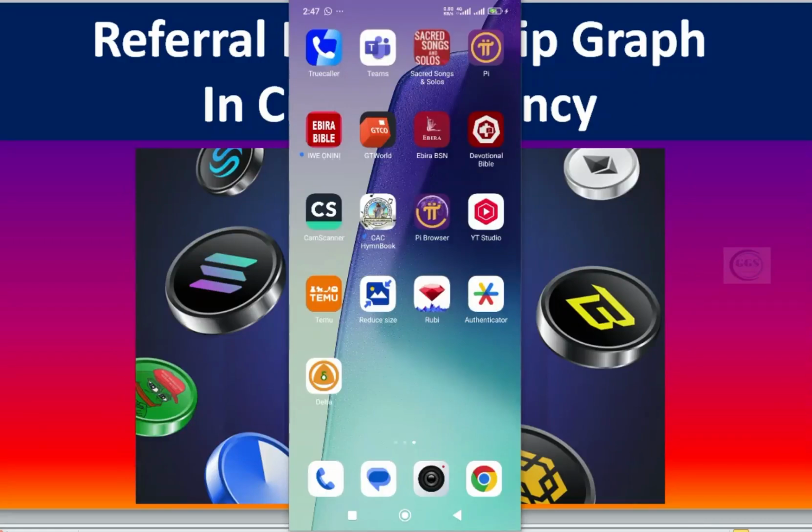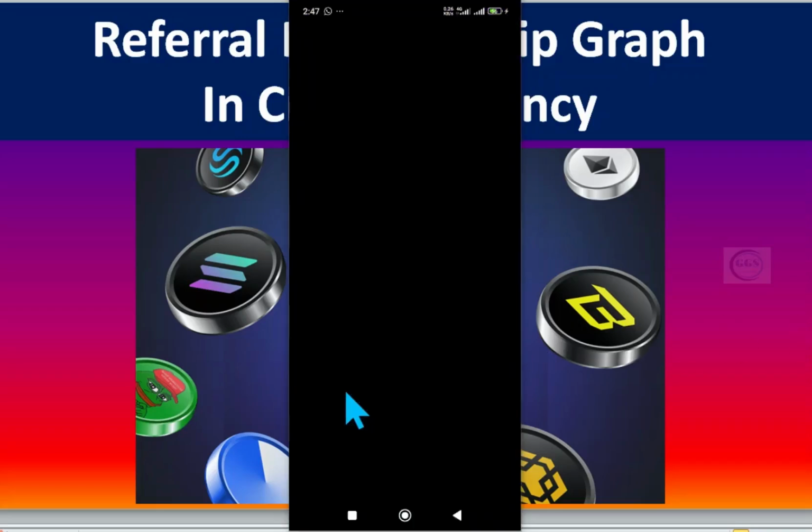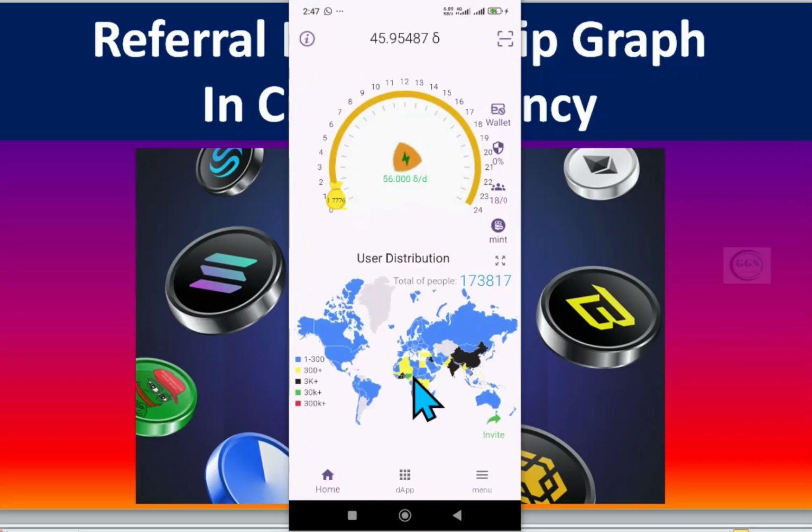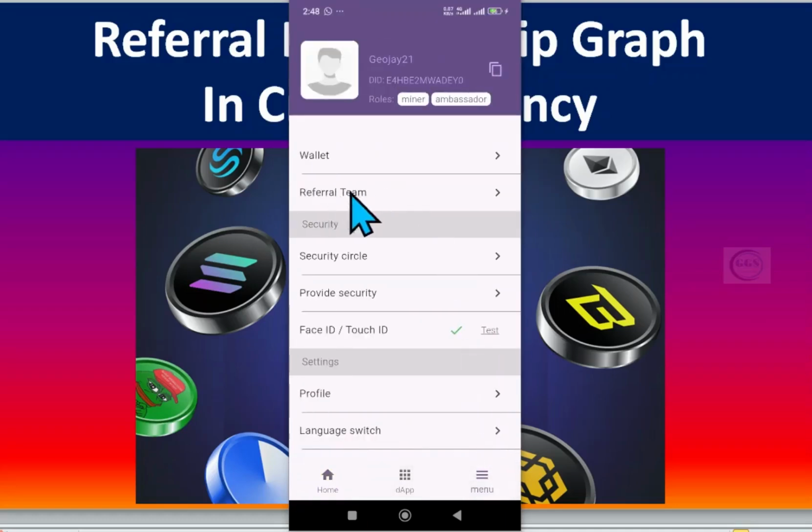Let me show you a typical example of referral relationship graph in cryptocurrency in Delta Mining app. Click to launch Delta Mining app. To check the referral relationship graph in Delta Network, click on Menu. Click on Referral Team.